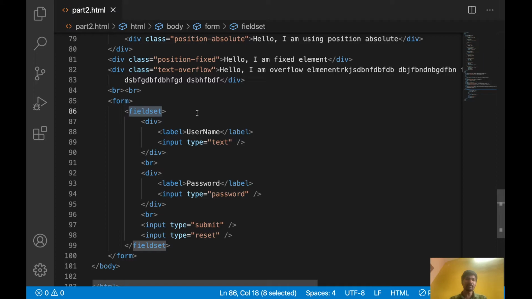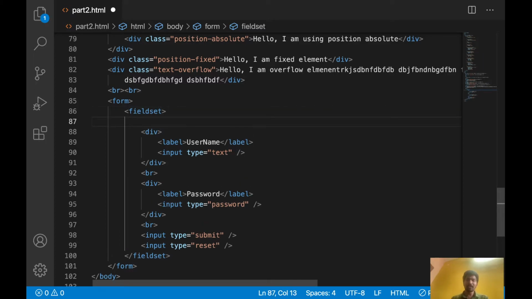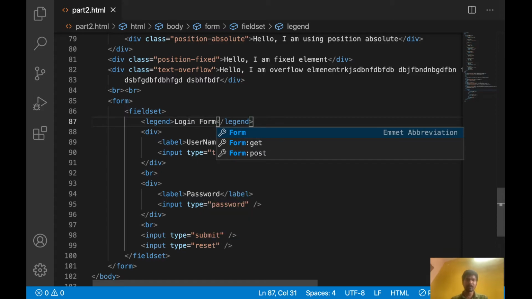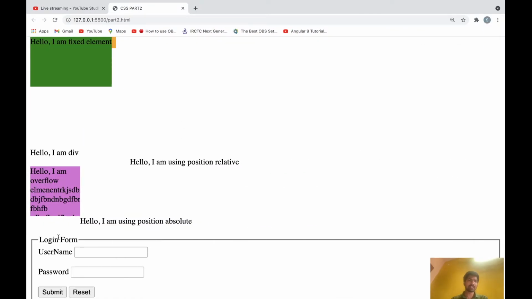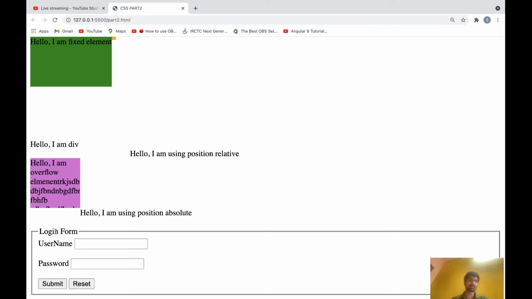Okay. So next one is the legend. One more combination is legend. Fieldset and legend are a combination. So in legend we can give the title of the form. Let's say login form. Let's save this one. See, now it is coming like here, login form.